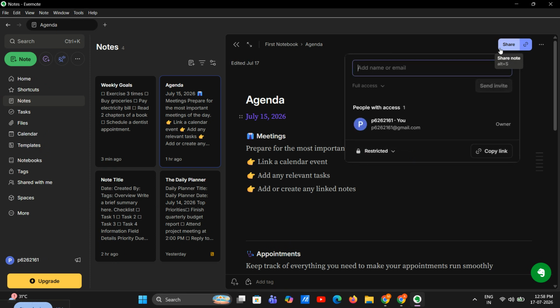After the note is open, look toward the top right corner of the screen and click the Share button. In Evernote, this is usually where sharing options are located, and it gives you several ways to distribute your note depending on your version of the app. When the sharing menu appears, select Email if that option is available. Some versions of Evernote may place this under a Share drop-down, so if you don't see it right away, take a moment to check the menu carefully.